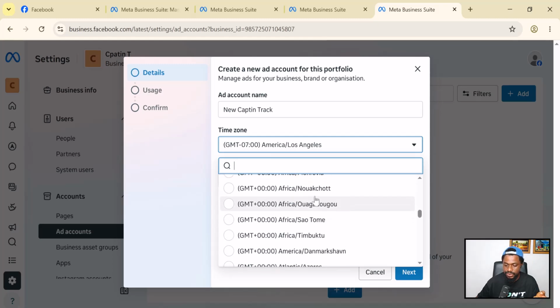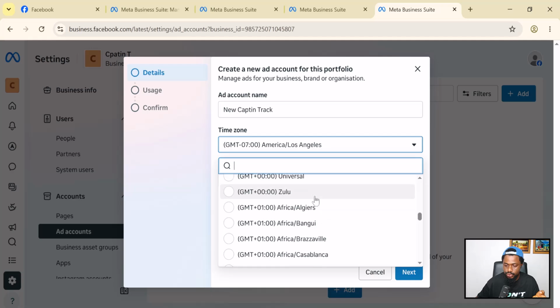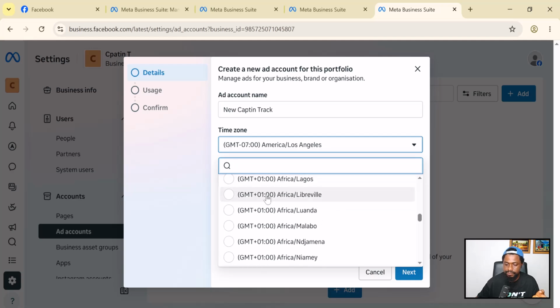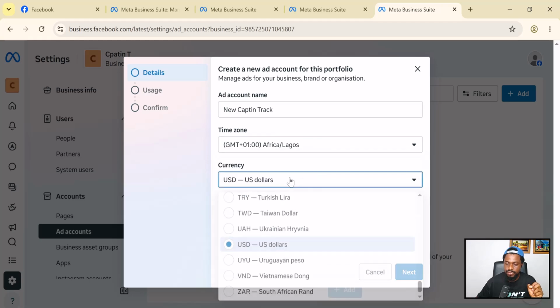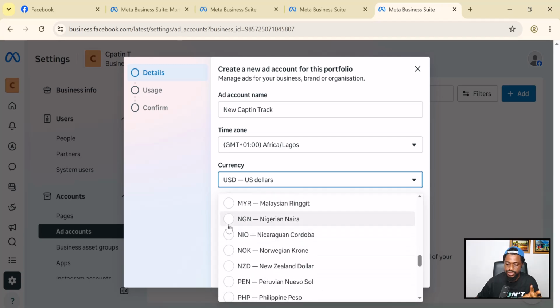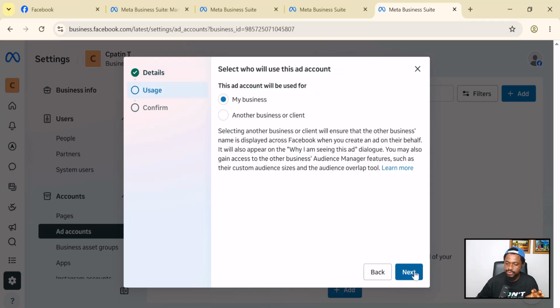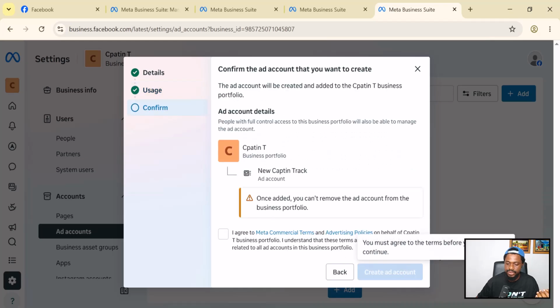If you scroll down, you see something like Africa Lagos. It should be under +1. So this is it right here. You select Africa Lagos. Then you come to the currency and make sure that you select the currency that you prefer. If you're a Nigerian, you use NGN, because you cannot change this currency later, so make sure you select what you want. Click here, come to next, say you want to use this ad account for your business, agree to the terms and conditions, and then click on create ad account.